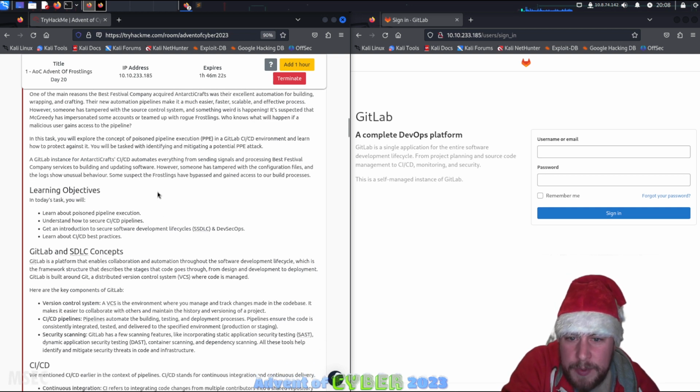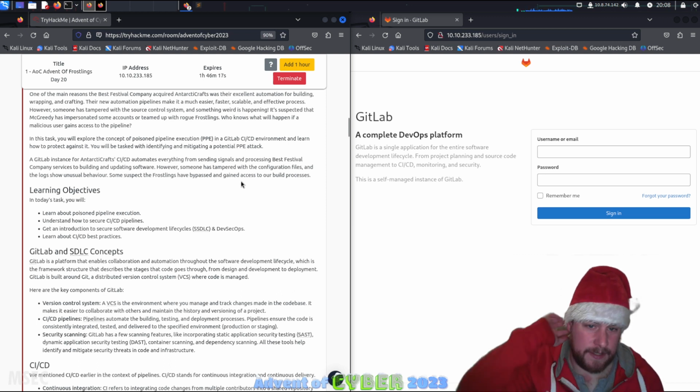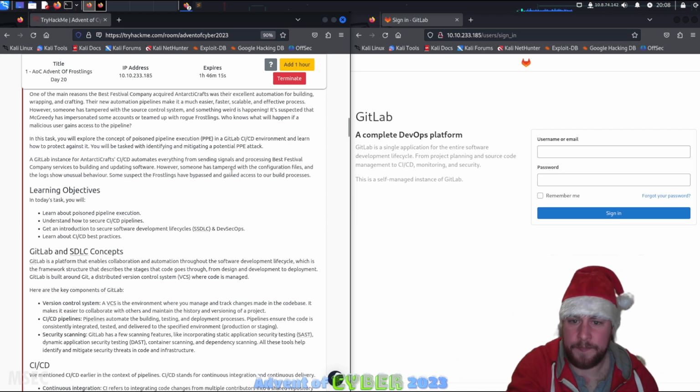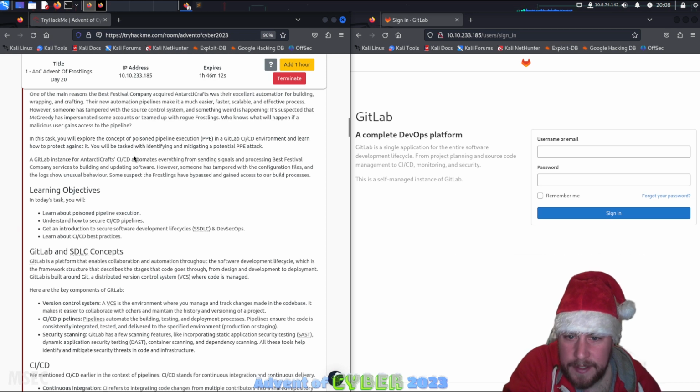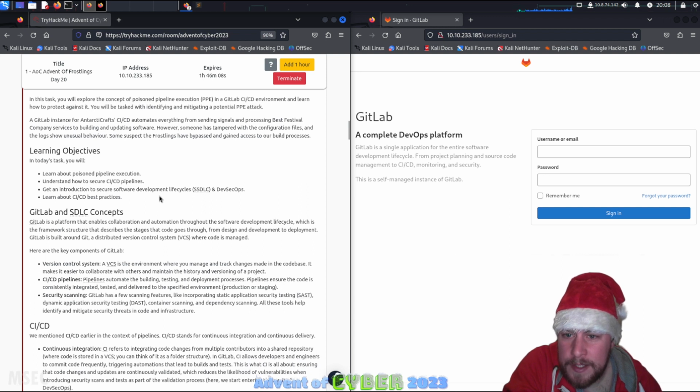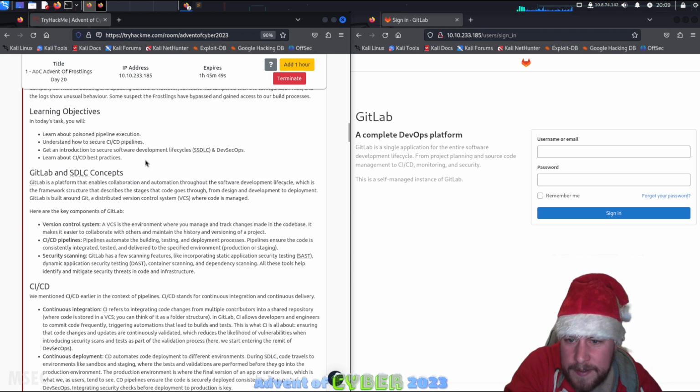In this task, you'll explore the concept of a poison pipeline execution in a GitLab CI/CD environment and learn how to protect against it. You'll be tasked with identifying and mitigating the potential PPE attack. The GitLab instance for Antarcticraft CI/CD automates everything from sending signals and processing the Best Festival company's services to building and updating their software. However, someone has tampered with the configuration file, and the logs show unusual behaviour. Some suspect that Frostlings have bypassed and gained access to our build process.